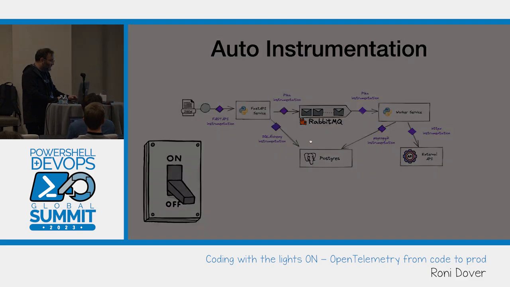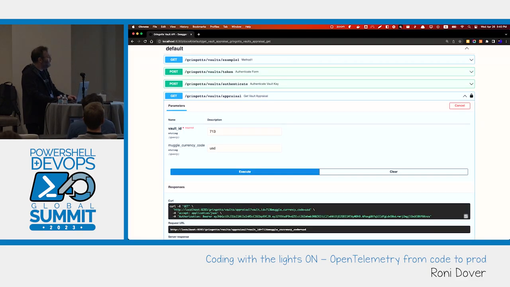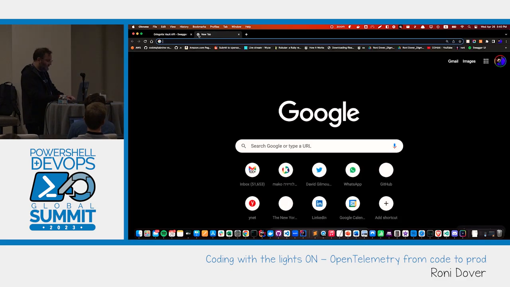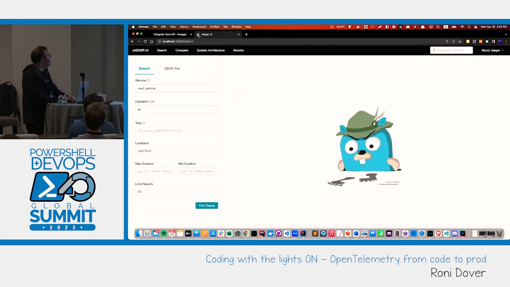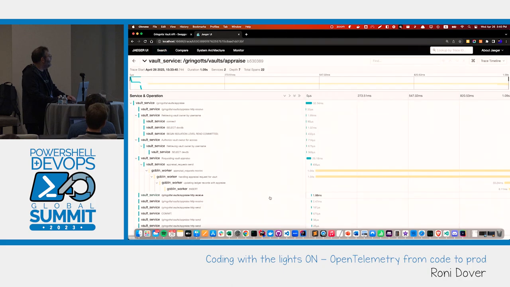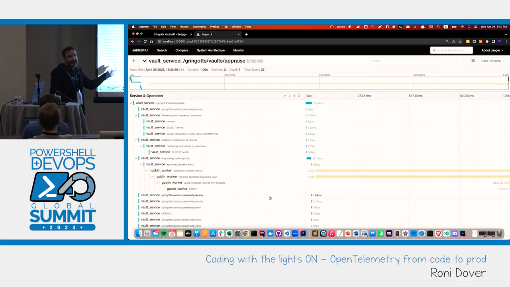So let's take a look at what the data looks like for the specific request that I just made. So I have a Jaeger instance up and running. I can look at the traces. And for example here, I can see what an appraisal request looks like. And notice that I have it working across multiple services because it is a distributed trace. So I have the Goblin worker, which is one service. It doesn't need to be even in Python. In this case, it just happens to be. And I have the Vault service.